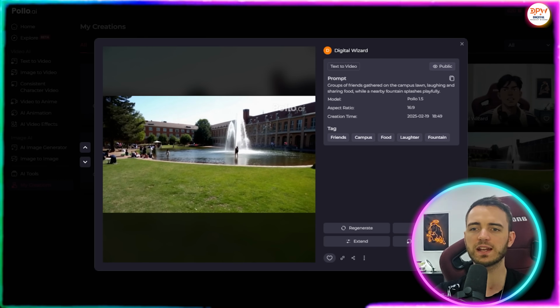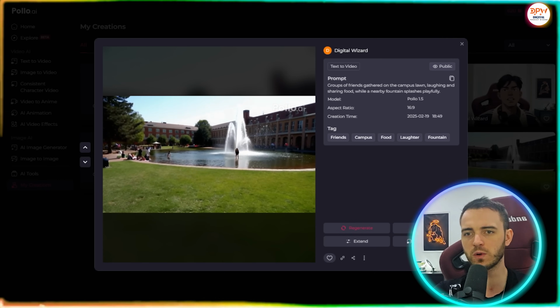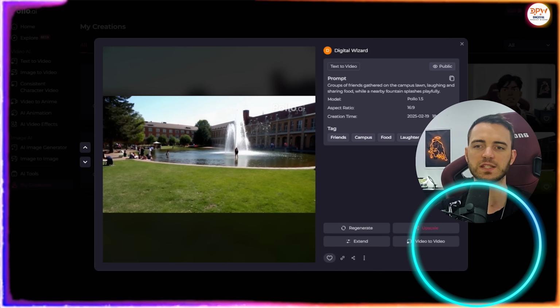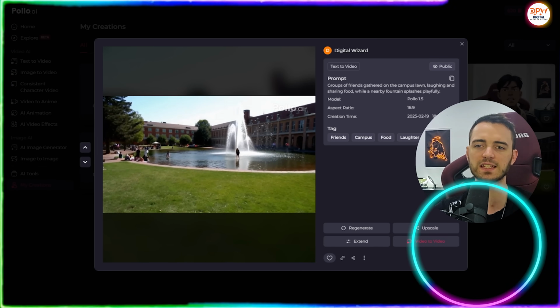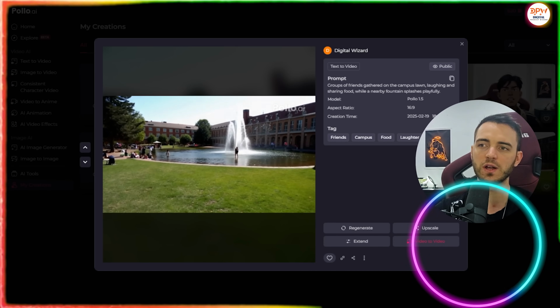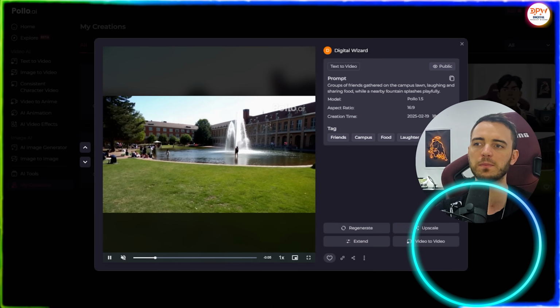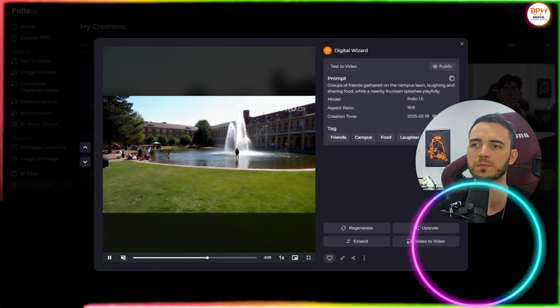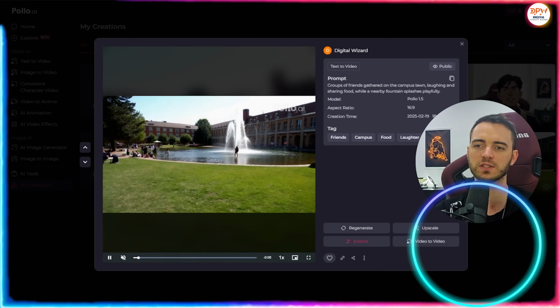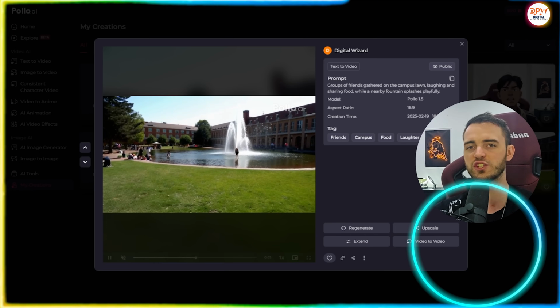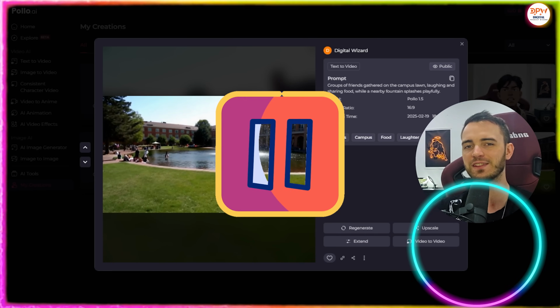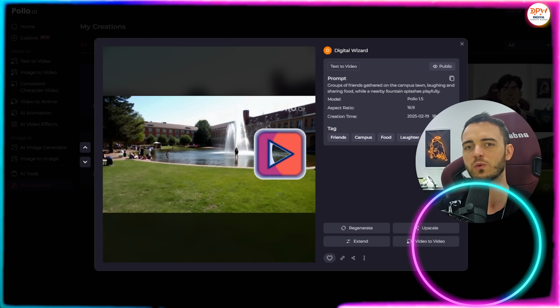Now if we wanted to, we could actually regenerate this and get a different one, or we could upscale it, as you can see here on the right, or you could actually take this video and then use video to video to make it similar or different. You can also extend the shot as well. Maybe you want this to become a drone shot or something. You could extend it and it would fly up or something like that. Really cool how you can generate these videos, but also just edit them very, very nicely to whatever you want.